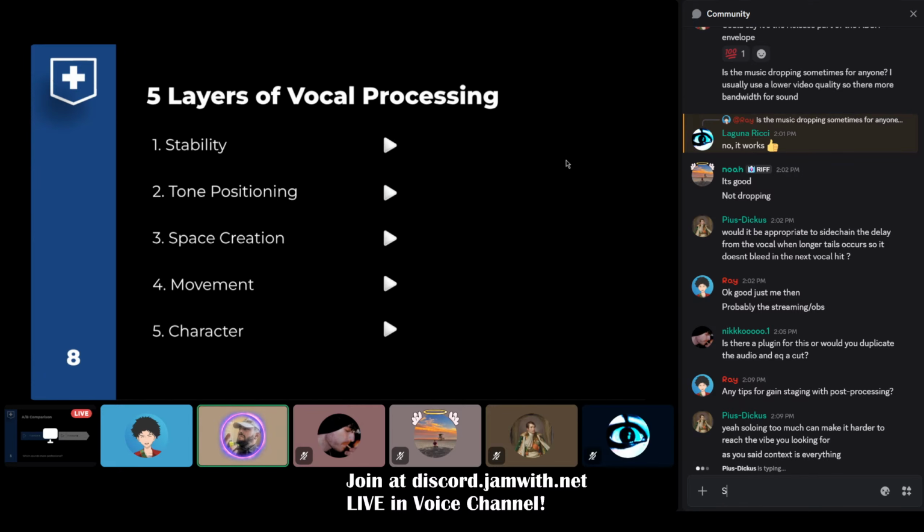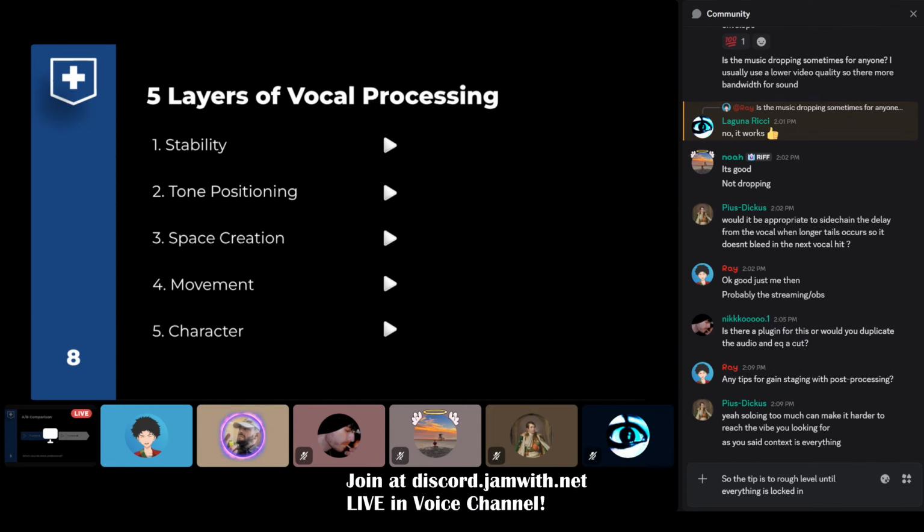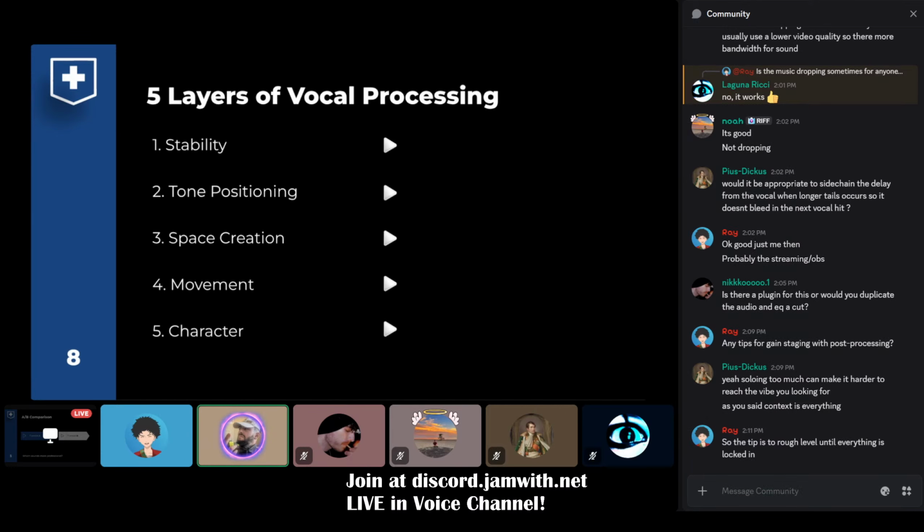So this is the 5 steps. I've broken it down into as simple as I can, really. This isn't everything to do. You can do a lot more with a vocal, but this is what I would call the foundation.